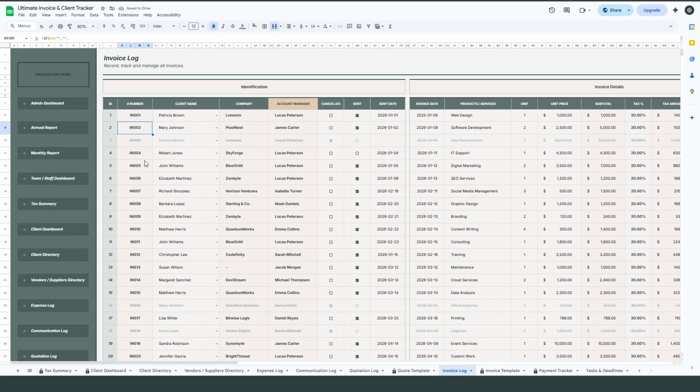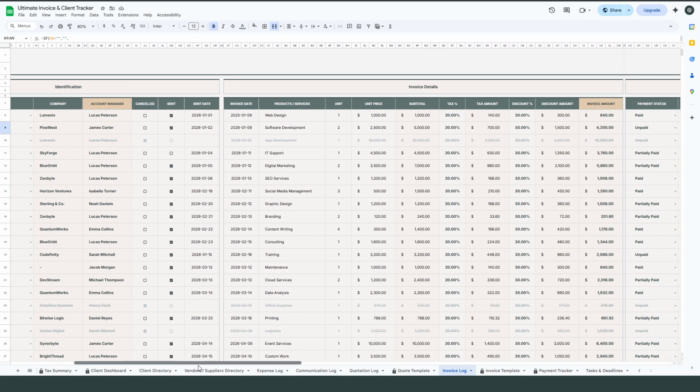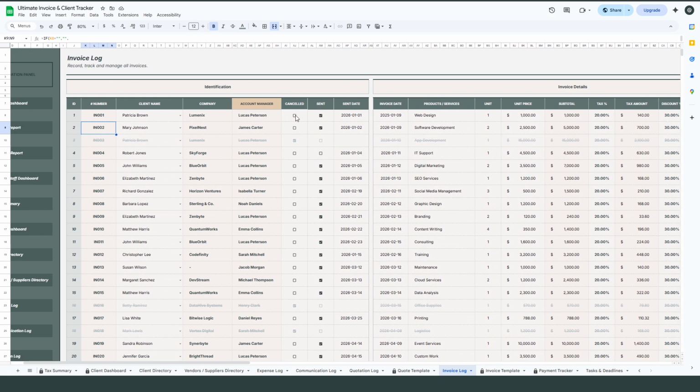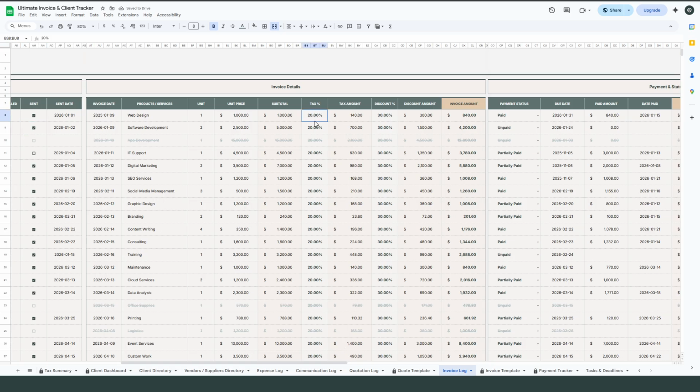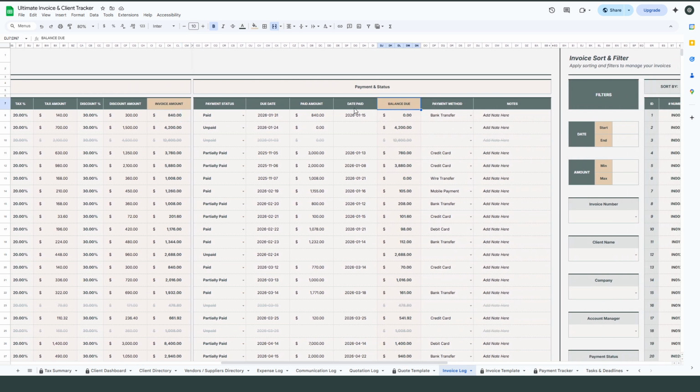In this tab, add all the necessary invoice details, including the client, invoice date, and line item information. You also have checkboxes to mark invoices as sent or canceled when needed, making it easy to track their status. You can apply taxes and discounts, and the invoice total is calculated automatically based on the data you enter. There's also space to add payment details and a due date, which makes tracking outstanding invoices easier.